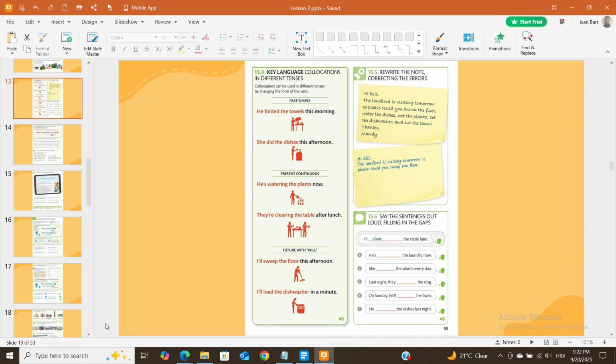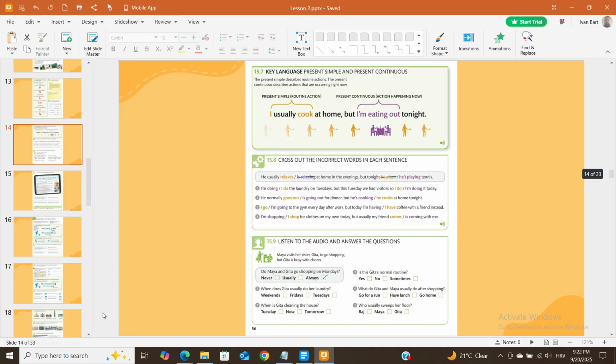55. 15.7 Key language: present simple and present continuous. The present simple describes routine actions. The present continuous describes actions that are occurring right now. 56. Present simple. Routine action. Present continuous. Action happening now. I usually cook at home, but I'm eating out tonight.